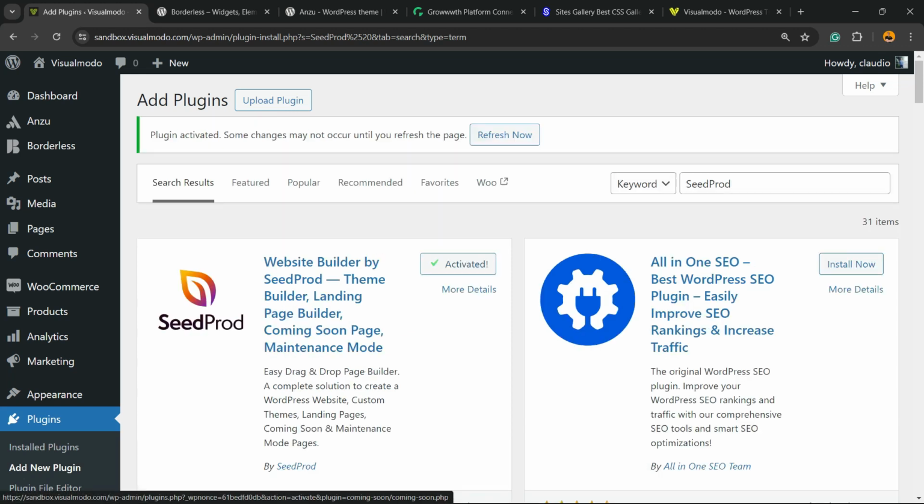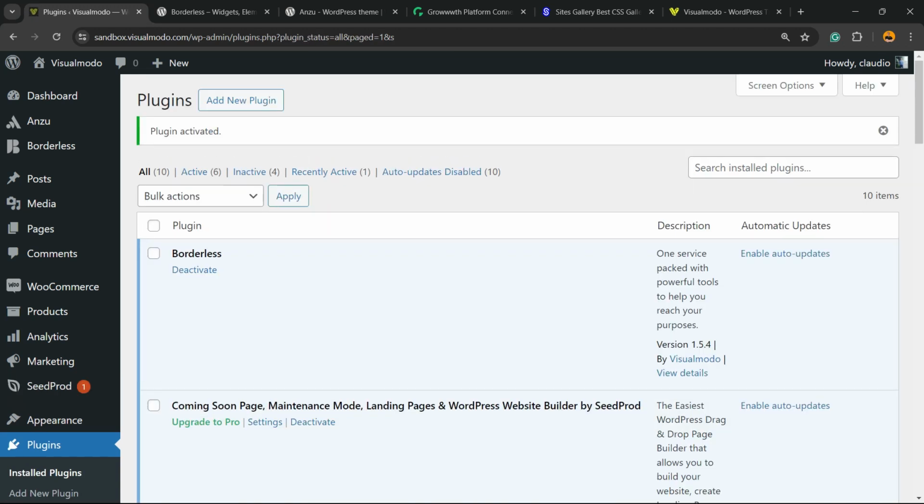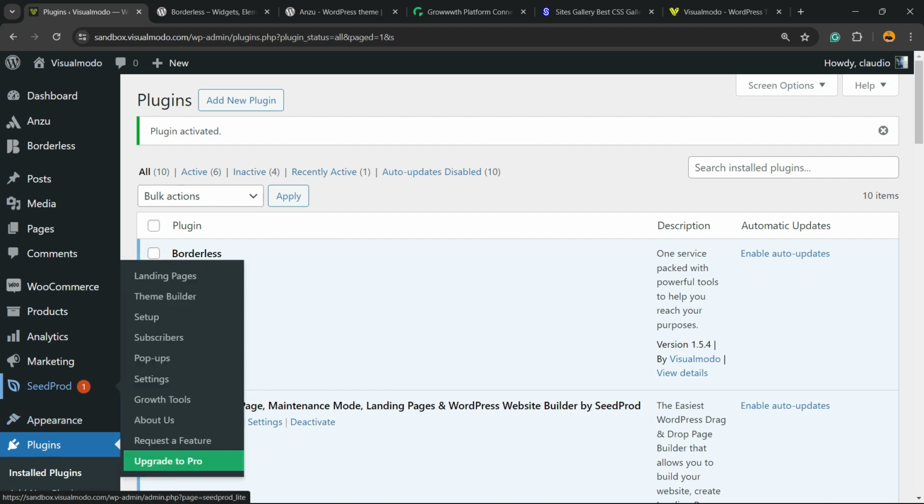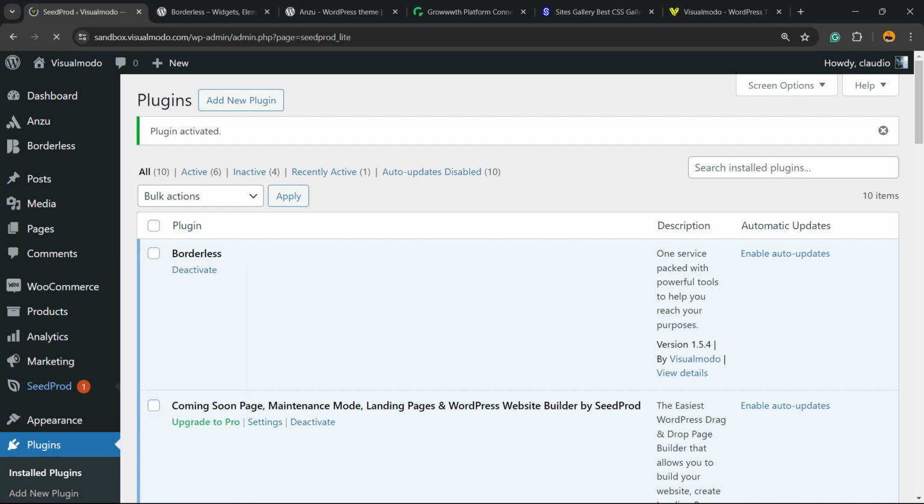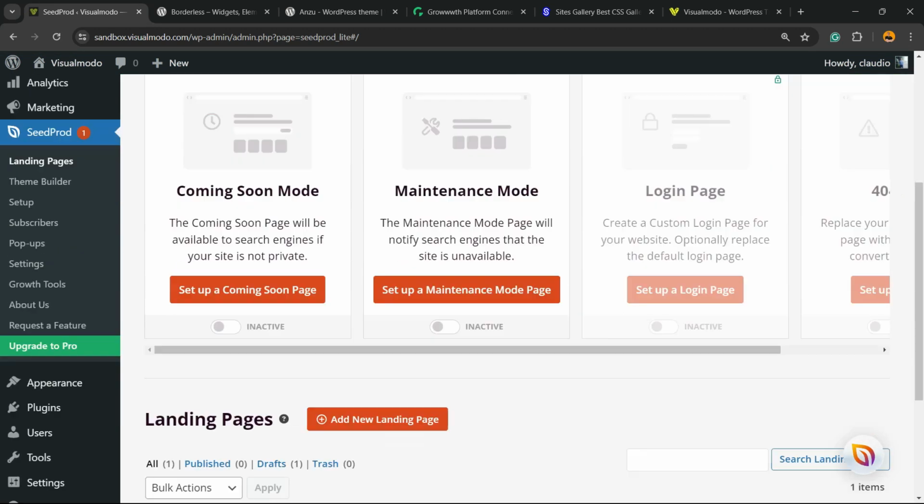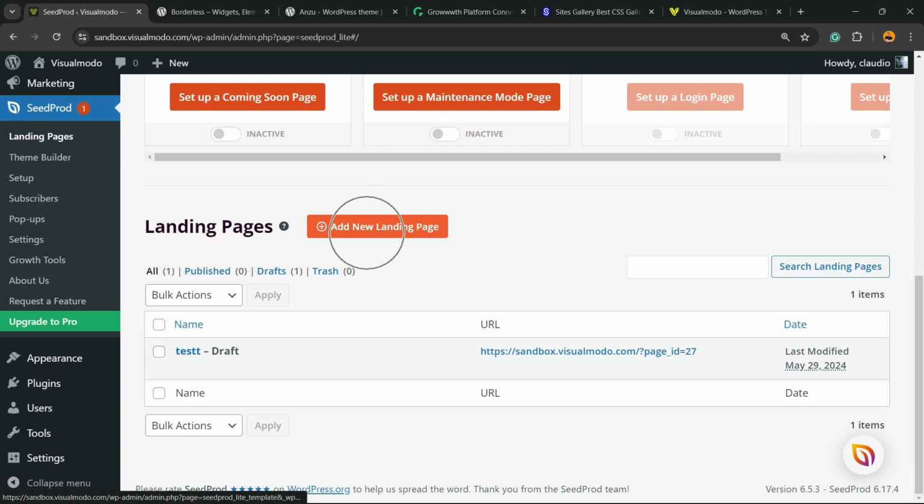Click on the Activate button and click on the Activate button again. This is gonna redirect you to the plugins list, where you can see all of the present plugins on your site. And if you look next to appearance on your WordPress dashboard, you're gonna be able to see a new menu called Seed Pro. Hover the mouse over it and click on the submenu Landing Page. Now you can go to Add New Landing Page.